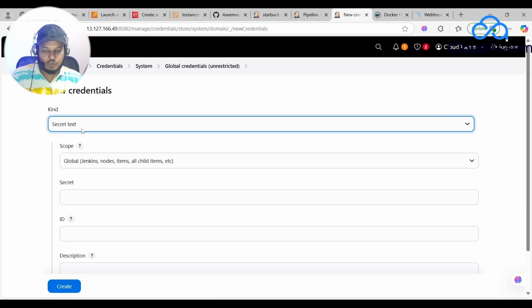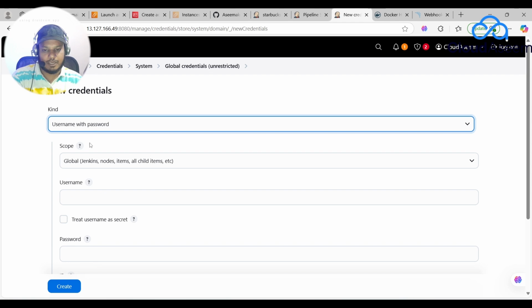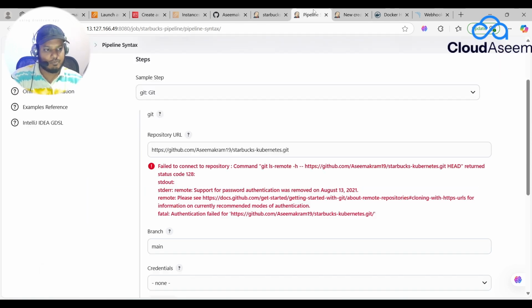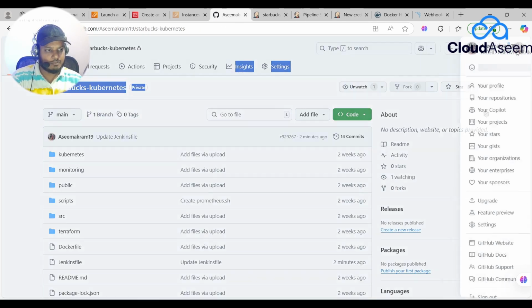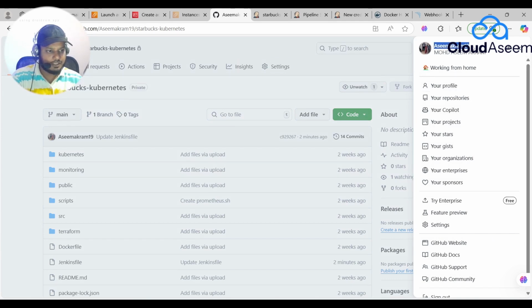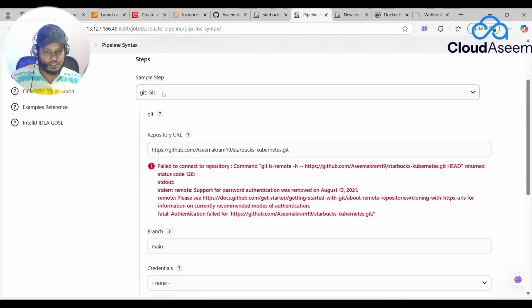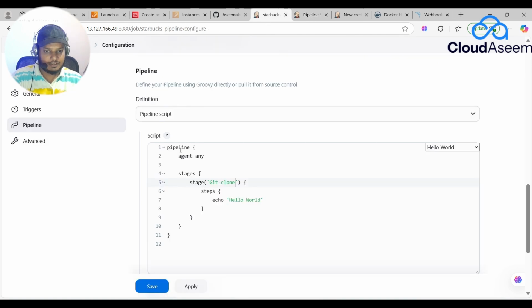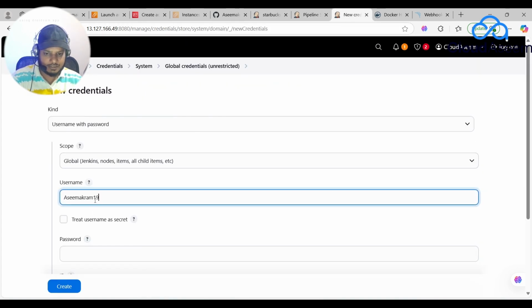So add credentials. Here we will add a username and password. I need to give my repository username and my repository name, as I mentioned. I'm going to give it as eejn19.